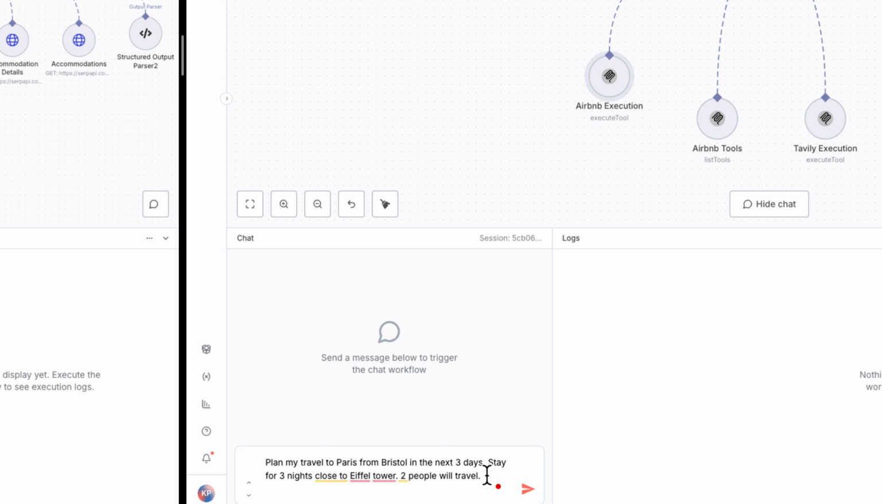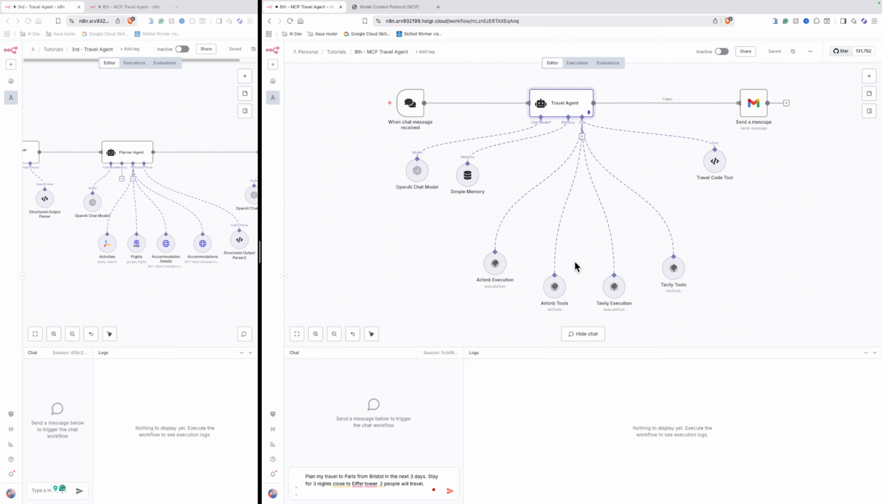Plan my travel to Paris from Bristol in the next 3 days. I'll stay for 3 nights close to Eiffel Tower, and 2 people will travel. What I expect is the agent will execute these Tableau tools and Airbnb tools.